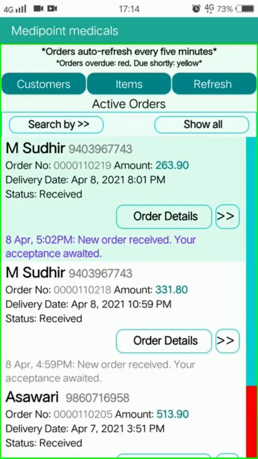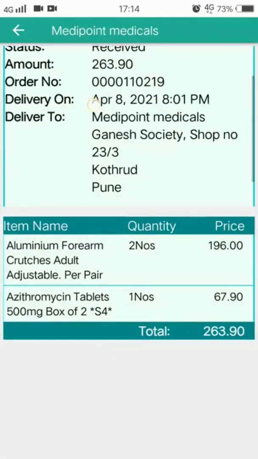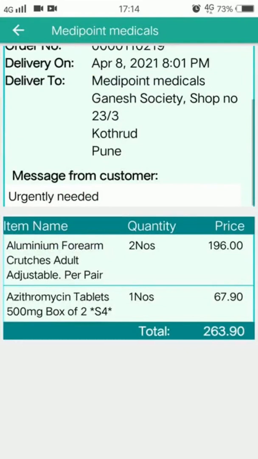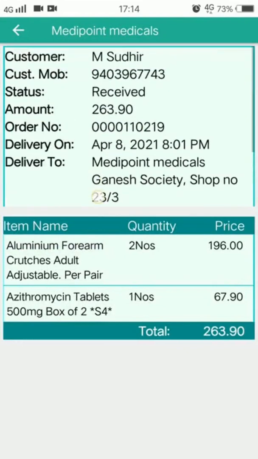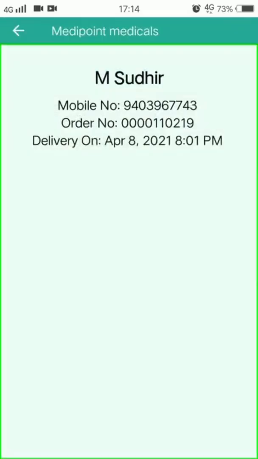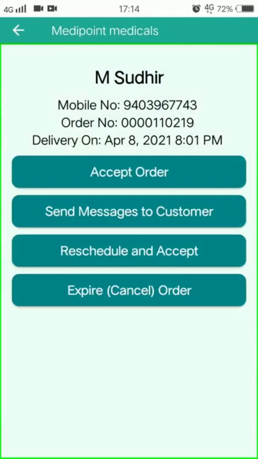Shop user taps on the order details and scrolls to view the message. The bottom half will list the items ordered. When an order is tapped, it will list all the possible actions. Proceed to accept the order if ordered items, delivery time and place are acceptable. Otherwise, the shop user may reschedule and accept or expire the order. It will be notified and updated to the customer app.